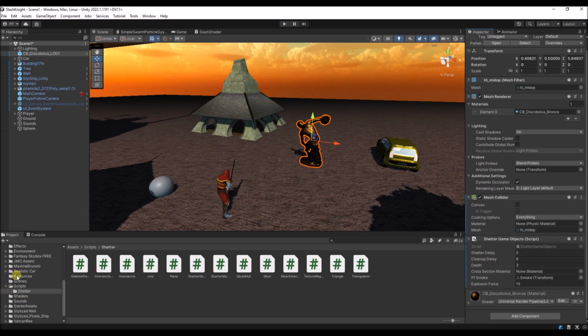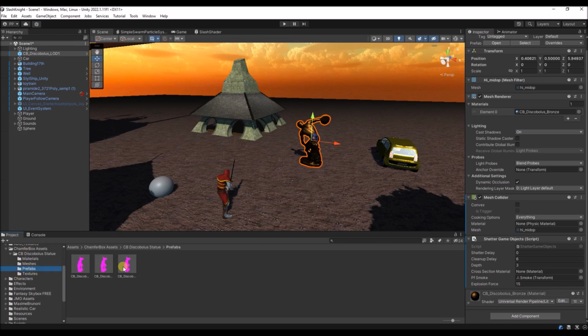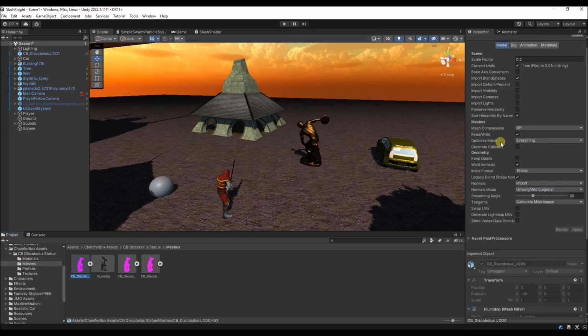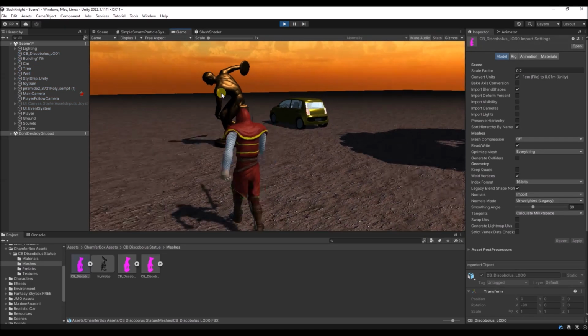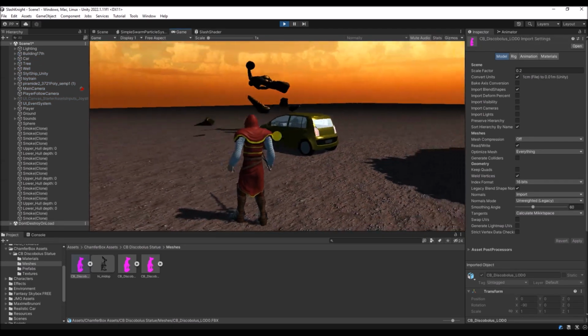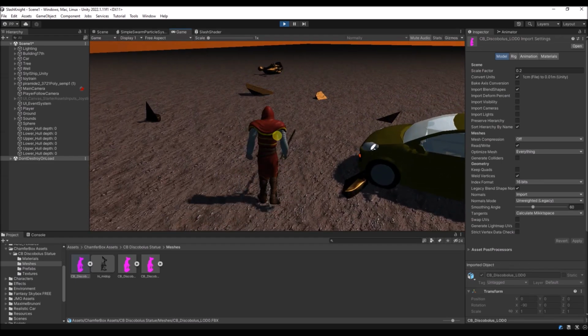Also, you need to make sure that when you import meshes, you have this read write enabled, because we need to be able to read the vertices of the mesh. Okay, so let's test it out. There you go, the object is smashed to pieces.